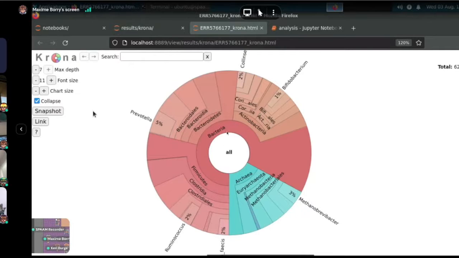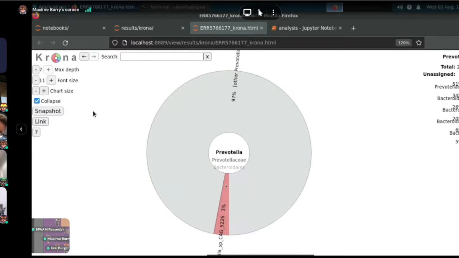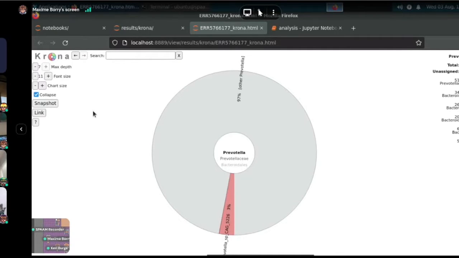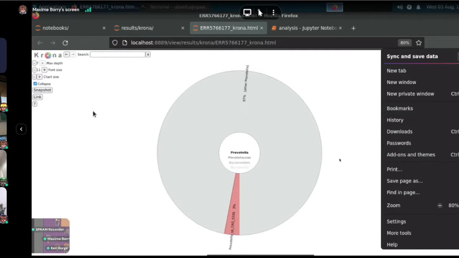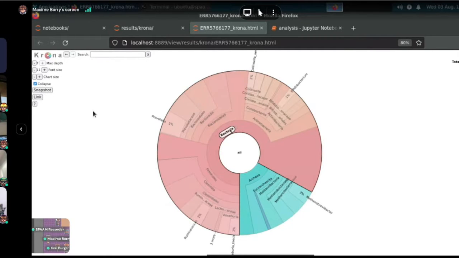So again, Krona is the pie chart. You can then click and focus on only the bacteria, for example, and look for our most abundant species, which I believe was Prevotella copri. And here I'm zoomed out too much. So it's very nice to explore your samples sample by sample. When you put it in a publication at the end, I'm not a big fan, because the strength of this visualization is the interactivity, and in the PDF there is not much interactivity.